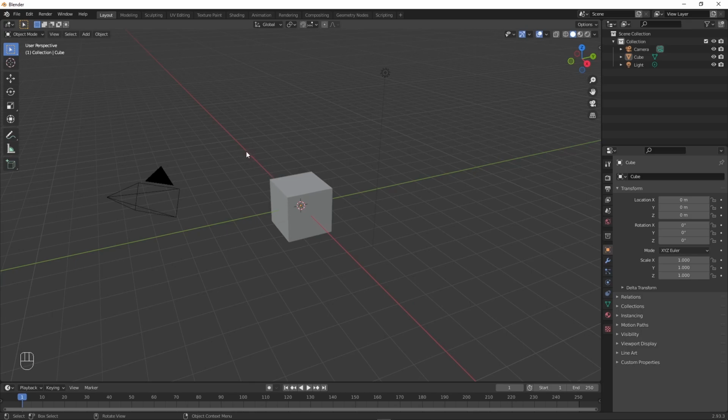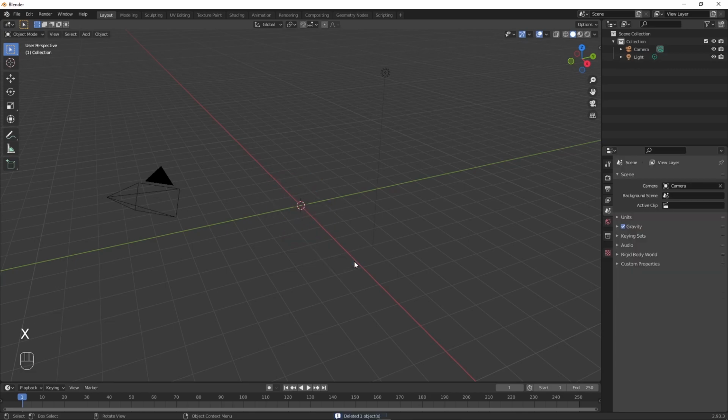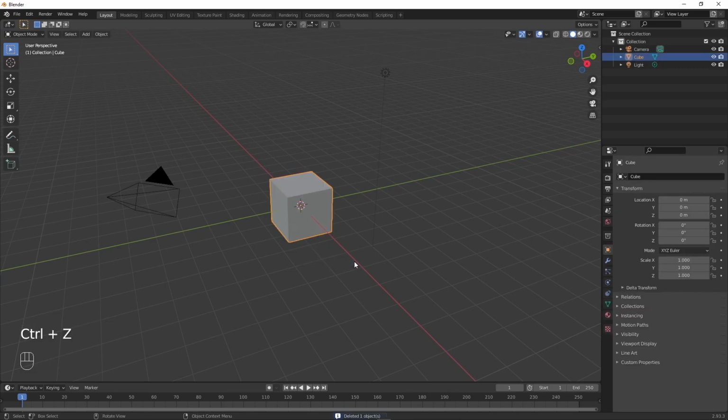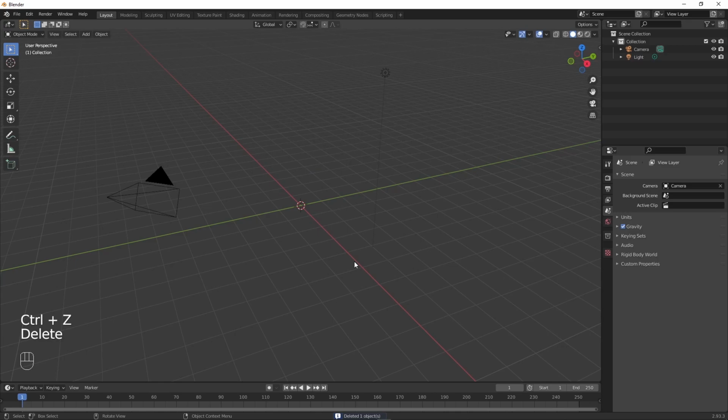By default, you get this square cube on the screen. You can select it by left clicking on it, or you can drag and select it. Using the X key, you can delete it, or you can directly delete it using the delete key. Whatever is convenient for you, use it. I prefer the X key to delete it.